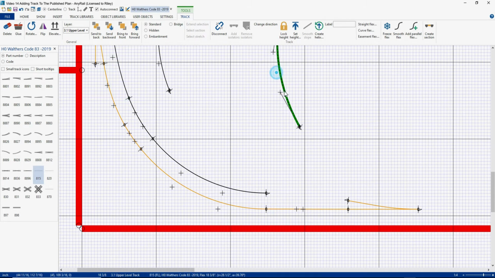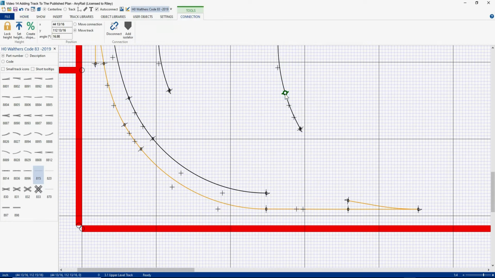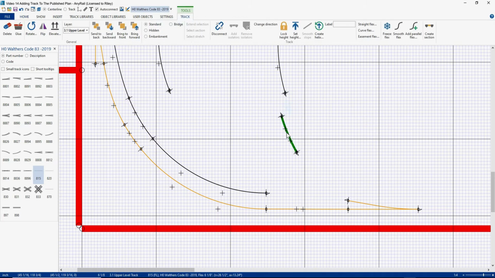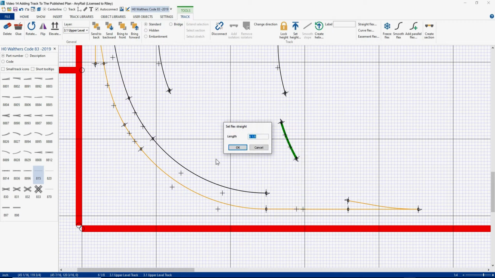Let's go over here. Let's grab this guy. We're going to cut him. Delete it. We're going to drag this one down. Now we're going to do that straight flex idea. And yeah, that looks good. 6 1/8.